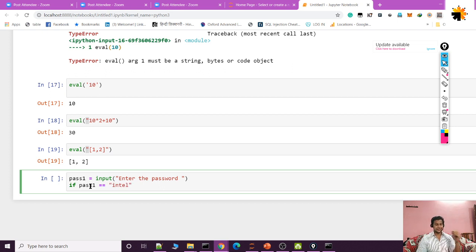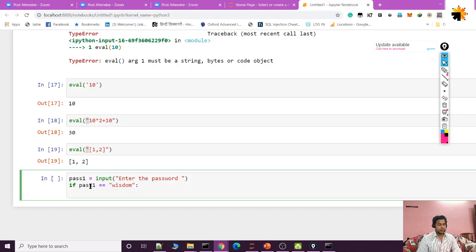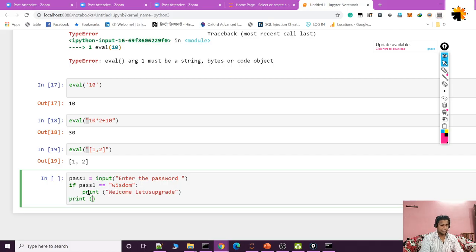Any password I can set, Intel, Dell. Intel is my favorite name, so that's why I'm saying Intel. You can use Wisdom here if you feel bored with Intel. Then colon. When you press enter here, some editors take some spaces after the colon. I'll tell you what these spaces are. I'm printing one statement: Welcome to Let's Upgrade. And in the end, I'm printing one statement: Done.